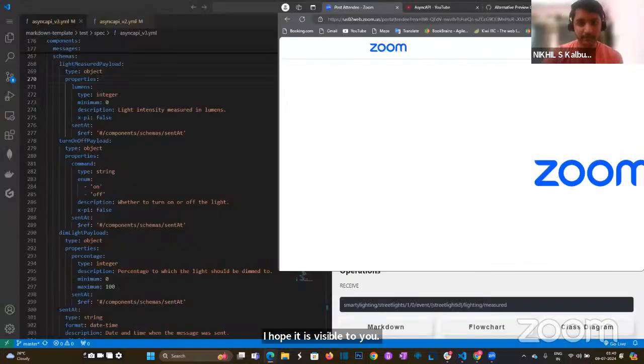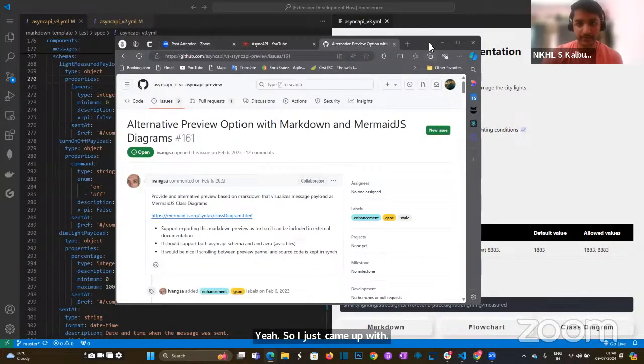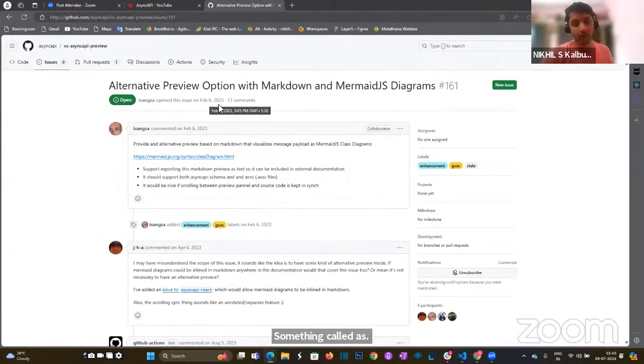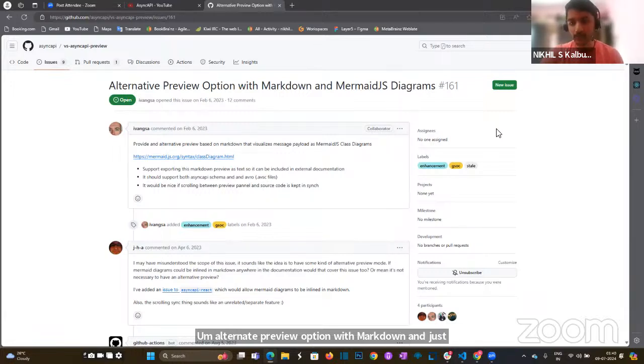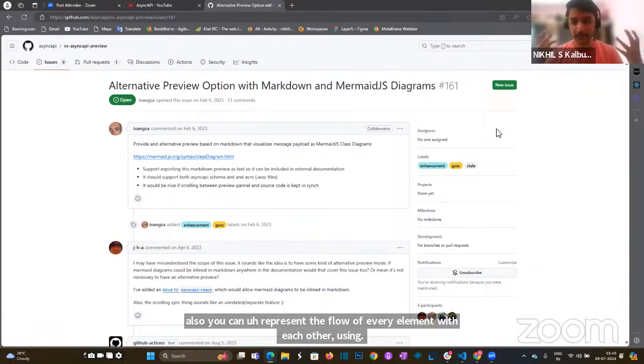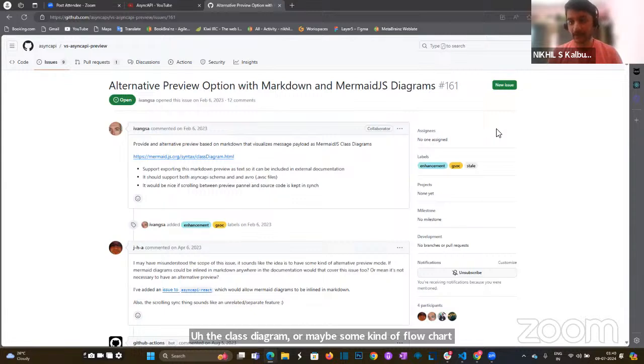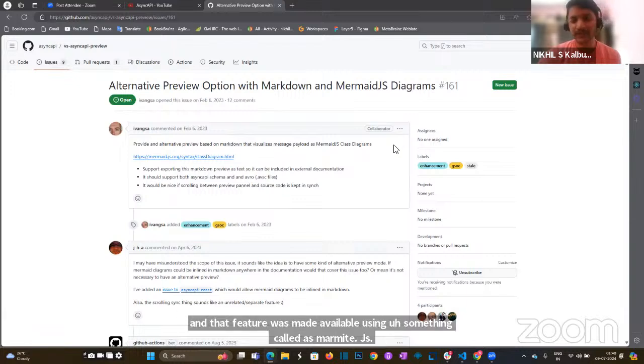So I came up with something called an alternate preview option with Markdown and Mermaid.js diagrams. The requirement was to create an alternate preview panel in VS Code for the AsyncAPI specification, where you can represent this specification in the form of Markdown, and also represent the flow of every element with each other using a class diagram or some kind of flowchart. That feature was made available using Mermaid.js diagrams. So let me demonstrate this to you.